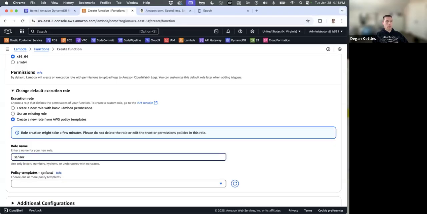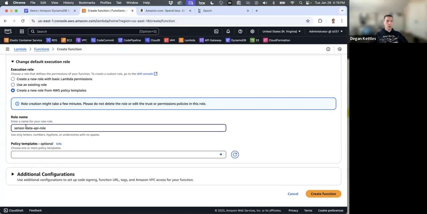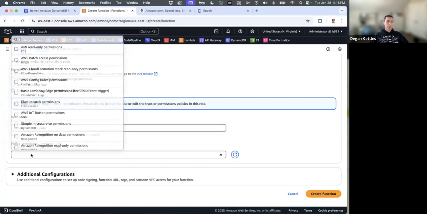sensor data API role. And this is, at the very least, going to give it permissions to talk to CloudWatch and do logging related to each of the activities that it performs as a Lambda function. And for policy templates, usually we just need access to CloudWatch for logging. But in this case, we also want to talk to DynamoDB. So we're going to explicitly tell it that.